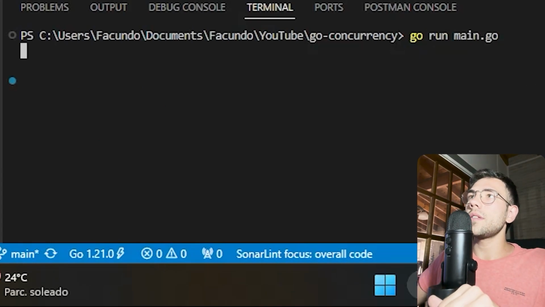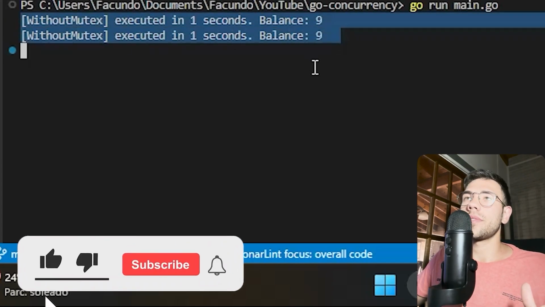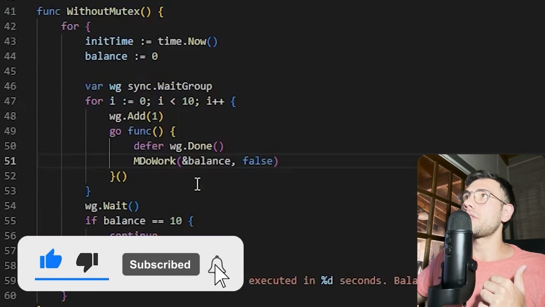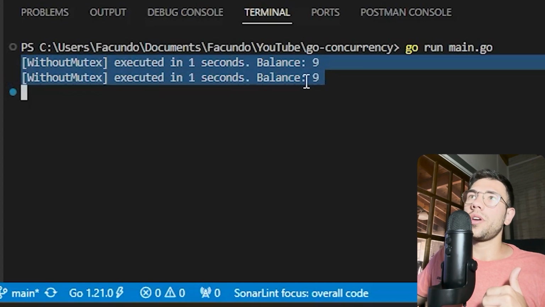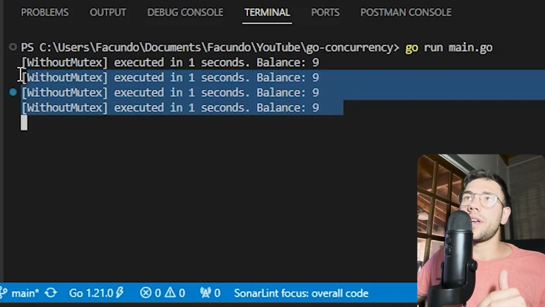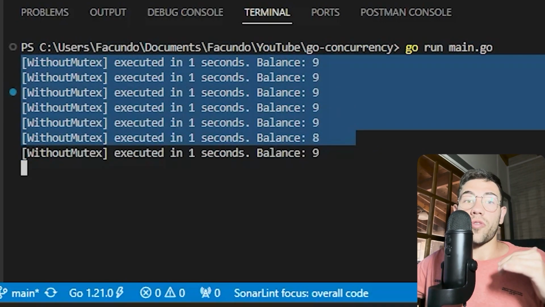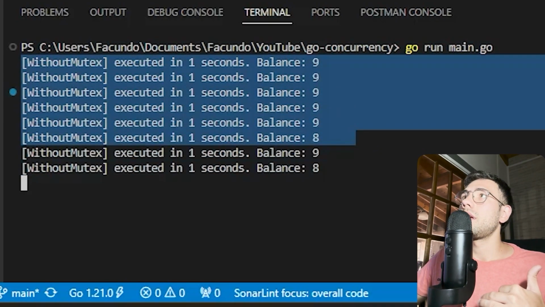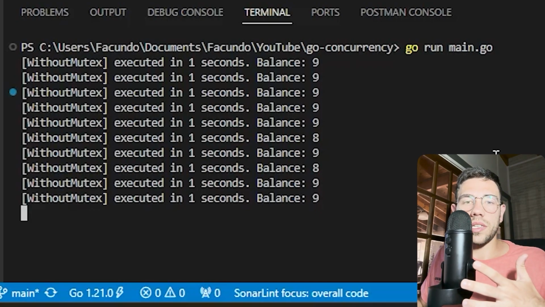So here we have to wait until, well, here we have two examples now of executing this function where we are getting a balance different from 10. In these two cases, we got 9 instead of 10, and that's because of the race conditions. Here we have now 6 cases of race conditions in this particular execution without mutex.